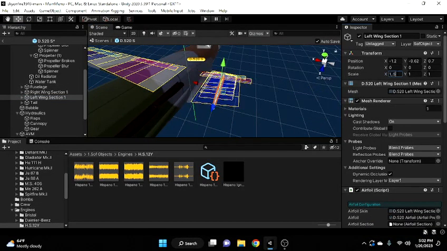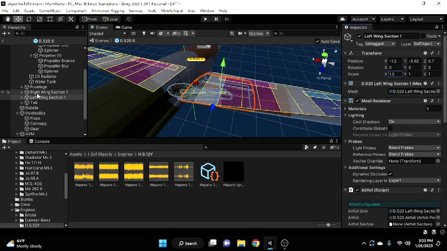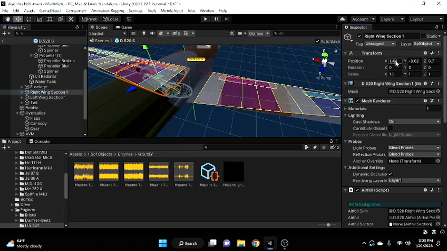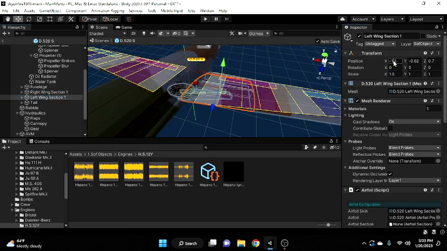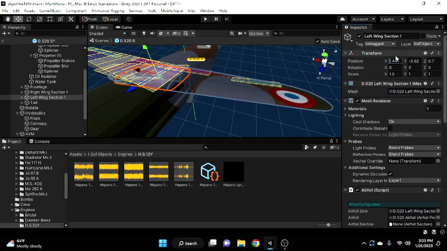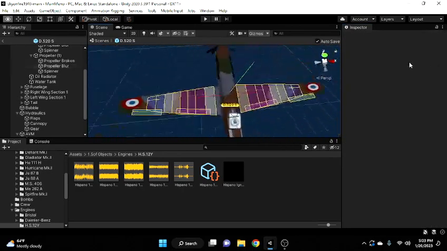And now 1.5, and now if you look here, this is a cool thing. See how this is 1.44 from the origin here? We can just copy and paste that over here and put a negative in front of it, and now it's perfectly offset like the other wing.